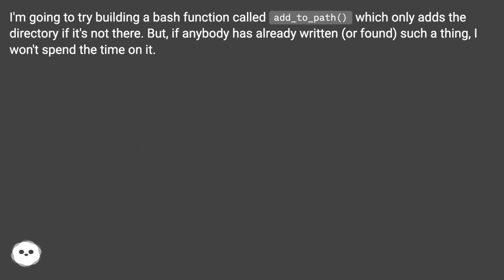I'm going to try building a bash function called add_to_path, which only adds the directory if it's not there. But if anybody has already written or found such a thing, I won't spend the time on it.